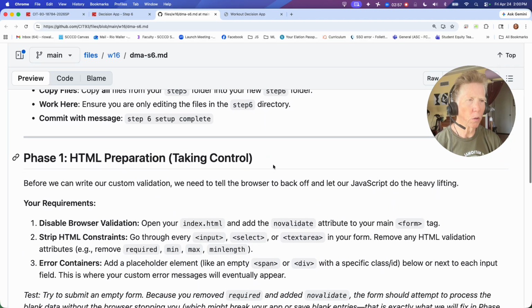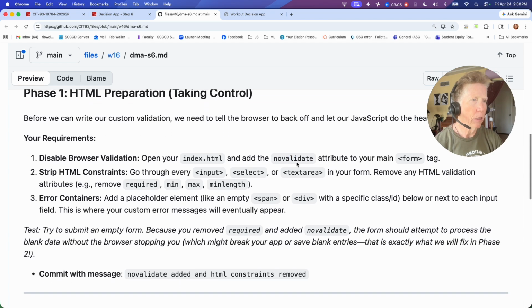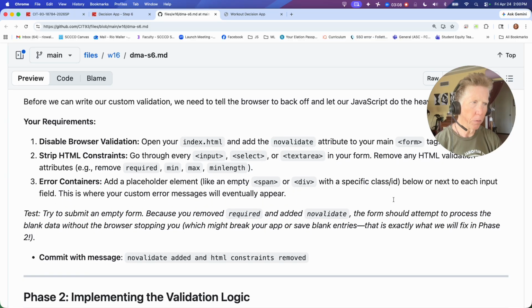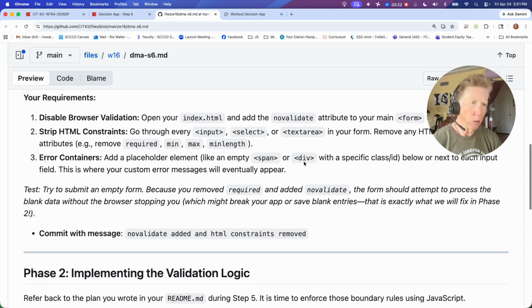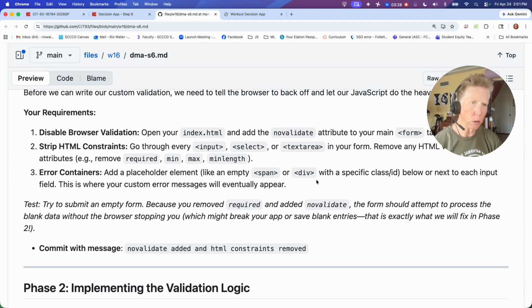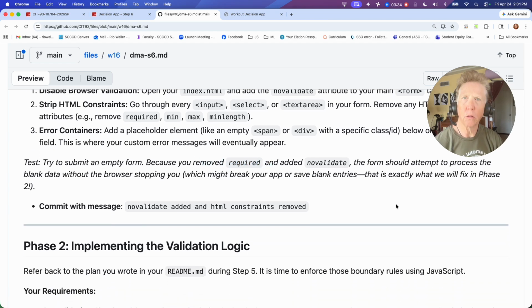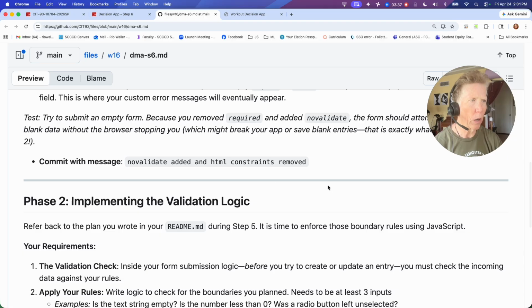So you set up your folder, you prepare your HTML, remembering back how we did this before, making sure you're implementing the novalidate attribute on the form. Okay, remove any of your constraints that were there because you want to be able to handle this. When we get to week 17, we'll share out and actually be able to see your custom validation and then those error containers. We did these spans. You could do divs if you want to. So in this case, do a commit, but just do a test to make sure your app does submit without any required on there.